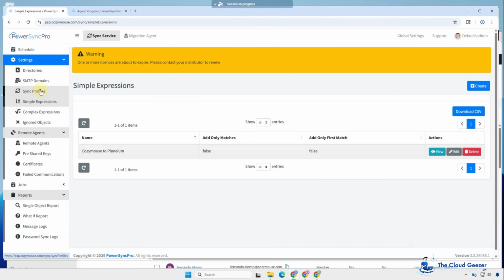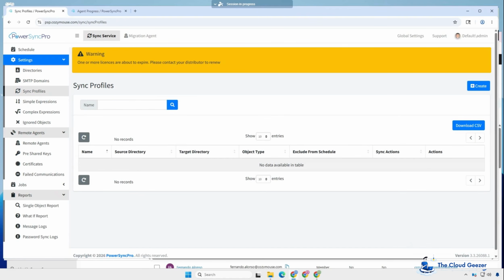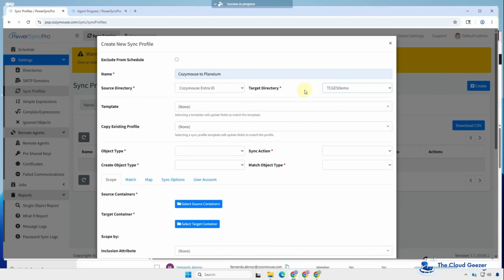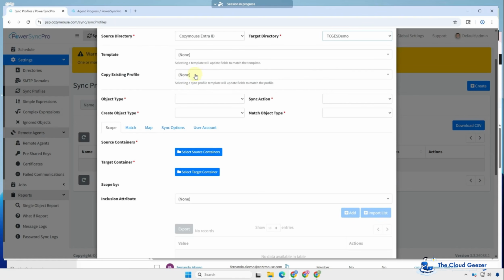Let's go into sync profiles here and hit create. And we'll call this one, yep, Cozy Mouse to Planium. That's a good name to use. And we'll have Entra ID from Cozy Mouse across to the TCG E5 demo. You can see all of this opens up depending on the type of migration we're doing here. We're not going to use a template or an existing profile, but I will say the object type we'll use is user. The sync action, in this case, will be create or update.